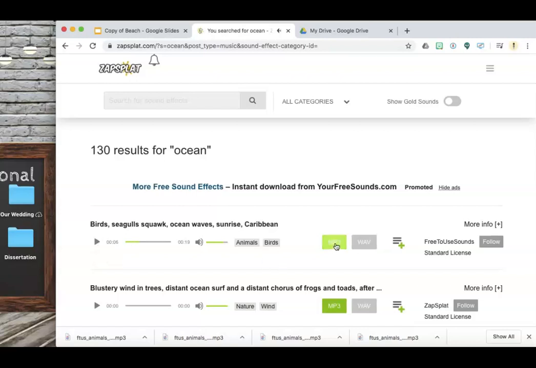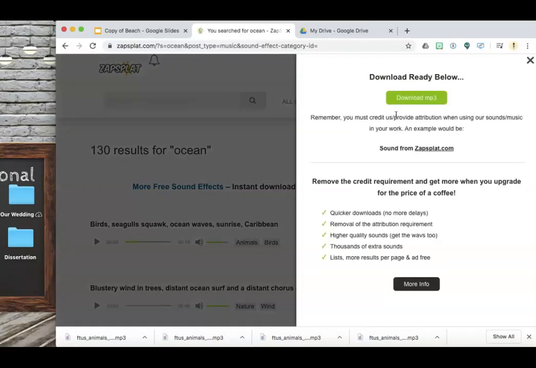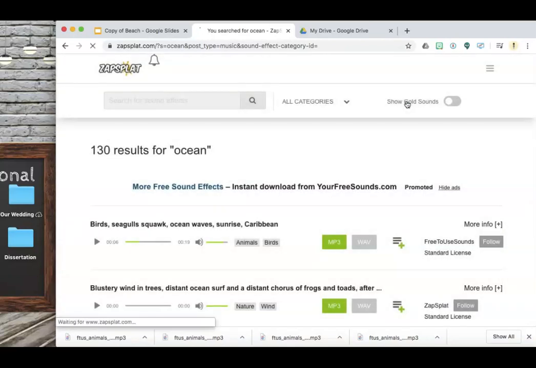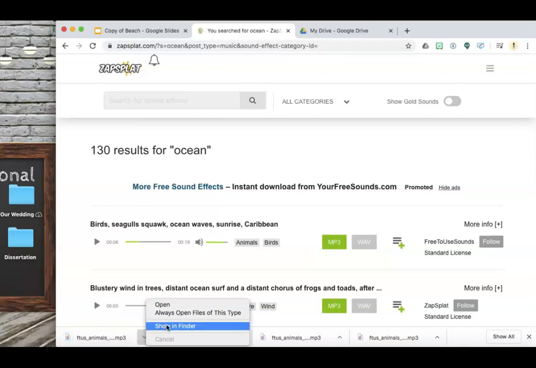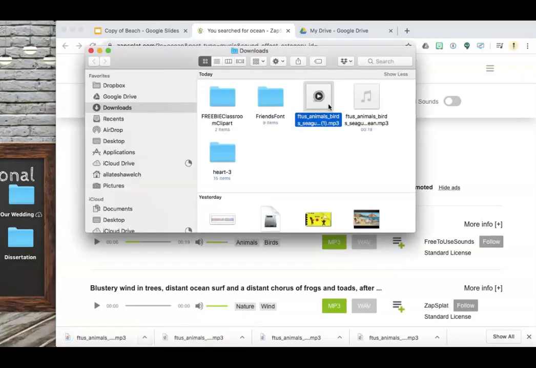Select MP3. Download MP3. And the file is ready. I like to open it up and view it in the folder. And from here, I drag the file onto my desktop.